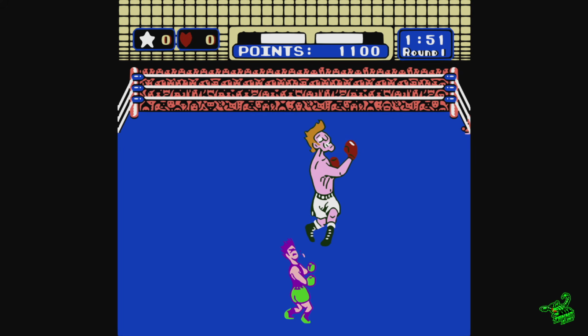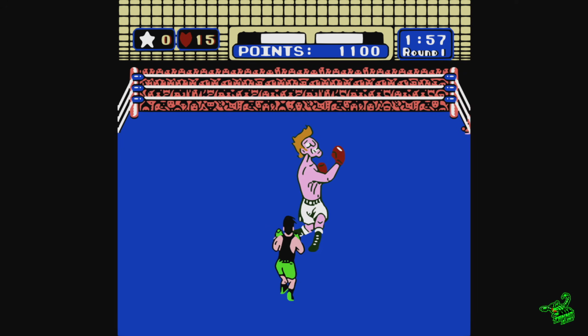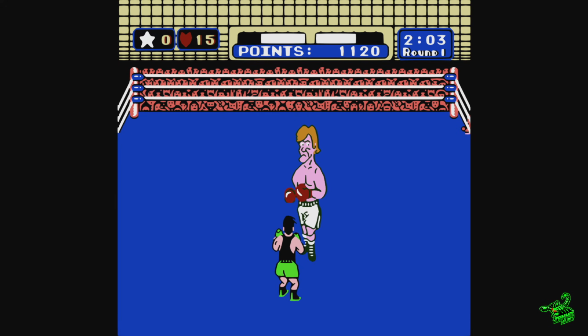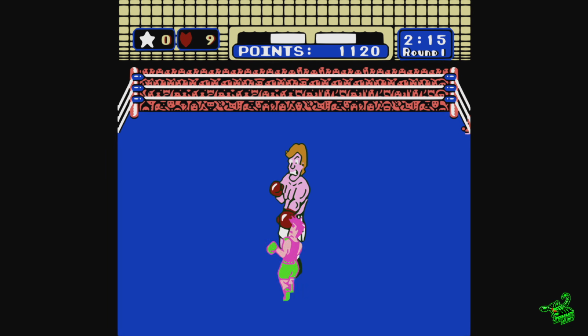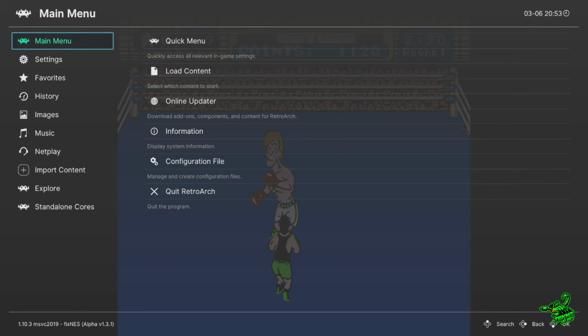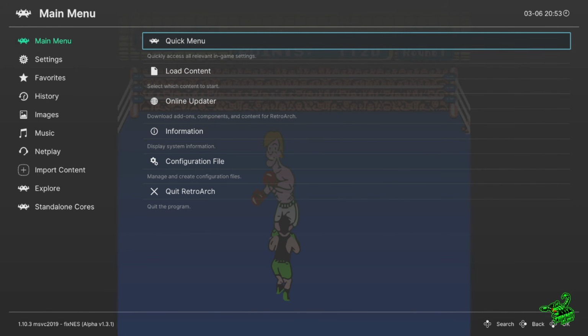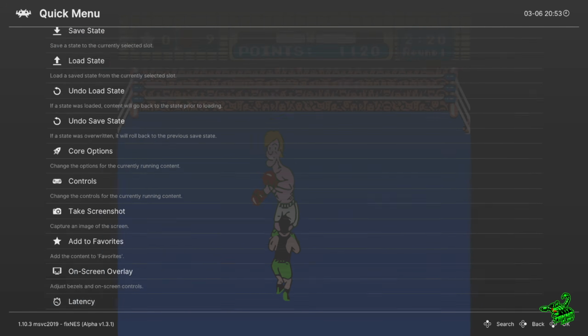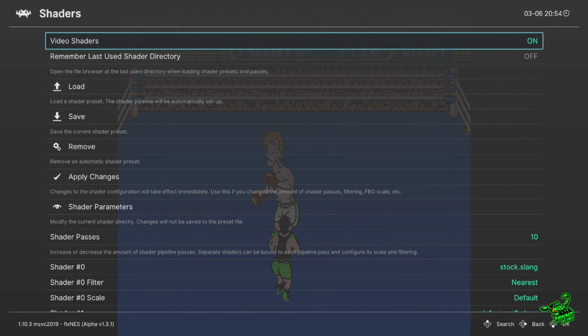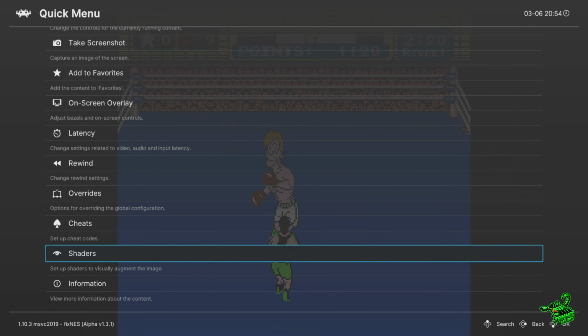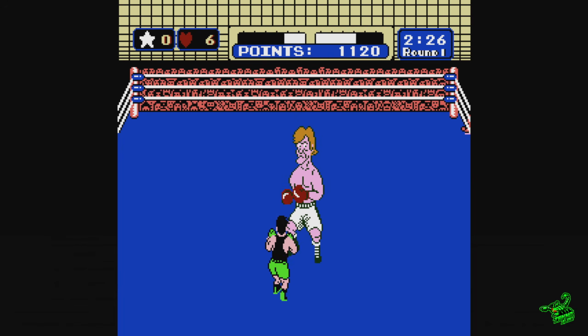So now that you've seen what it looks like with the more smoothness, more definition of everything here, from the characters to the letters to the environment, I'm gonna go ahead and turn it off again. That way you get the original look. So we'll just go ahead and go to the quick menu, go to shaders and turn it off, and then go back to the game. And now we're back to the original look.